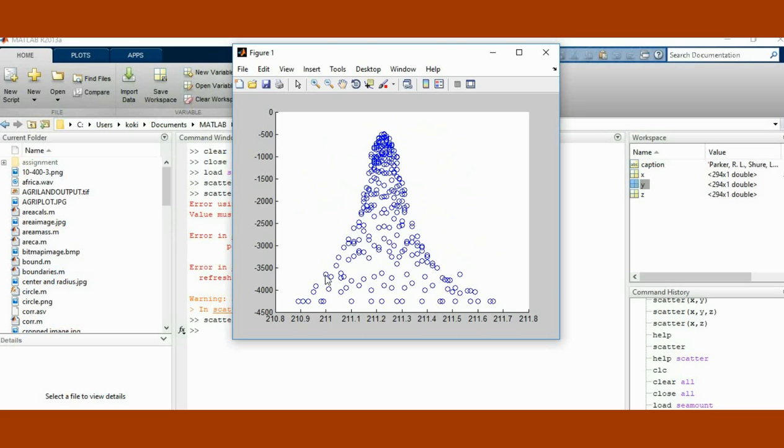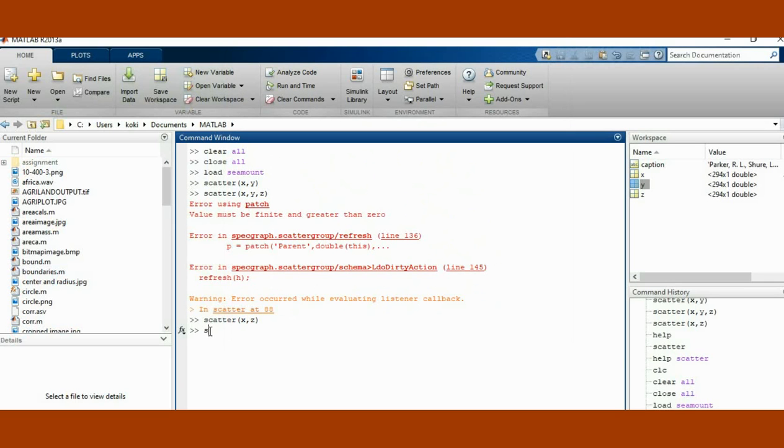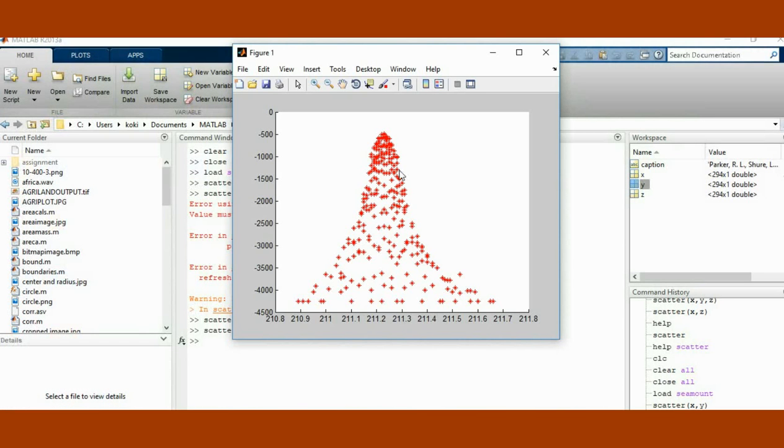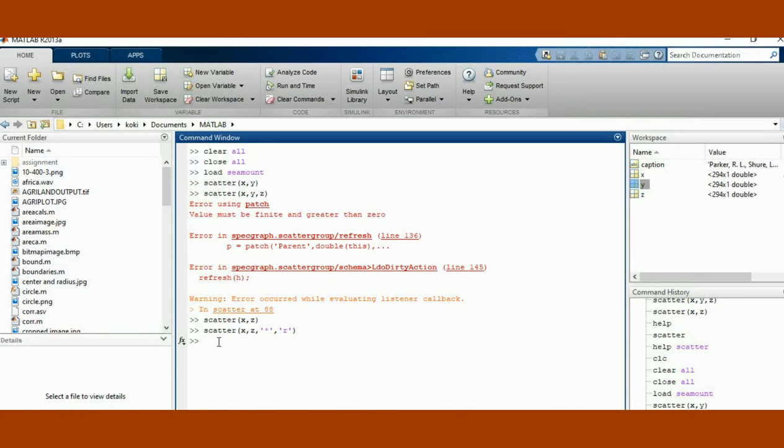Now the marker which we have used is a circle, and it is in blue color. If you want to change the color and change the marker into a star, you can give scatter x comma z comma, I want the marker as a star, give it in single quotes, and I need it in red color, give it in quotes R. Now the scatter plot will look like this. Yes, it is in star and in red color.